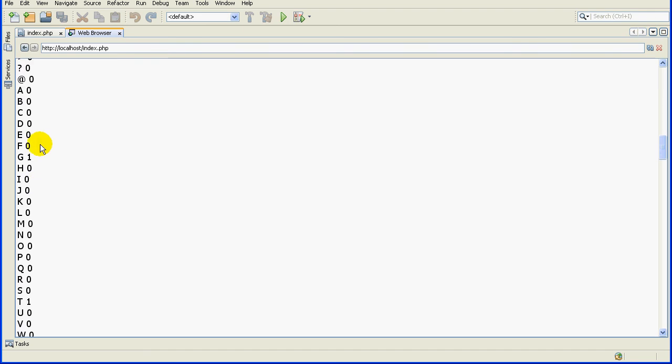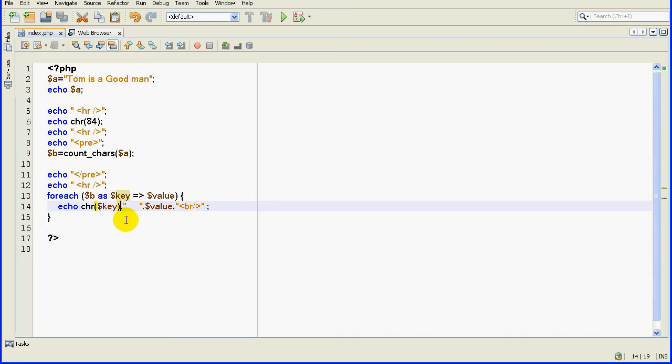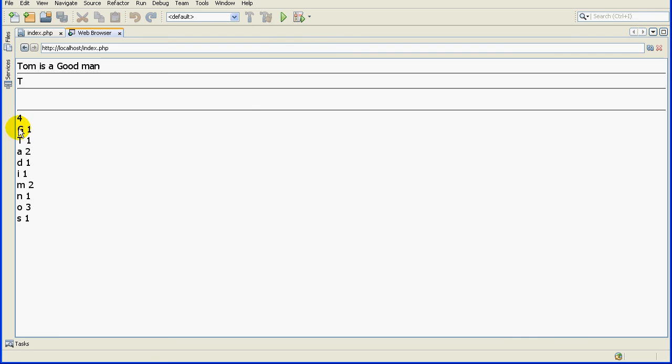So let's go here. As you can see here, now for the sentence Tom is a good man, I have here the letter T displayed one time in that sentence, and the letter d displayed one time also, small d, and so on. But what if I don't want to display all the 0 characters? So I have to place this one in a condition. I will say if value not equals 0, then echo this one. I think this is going to be shorter. Yes, as you can see, it's become very short here.